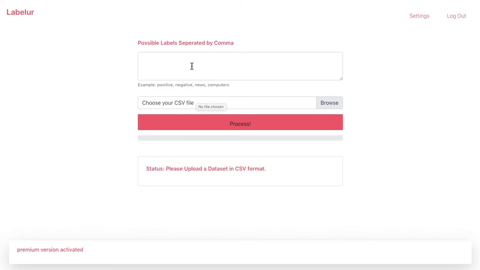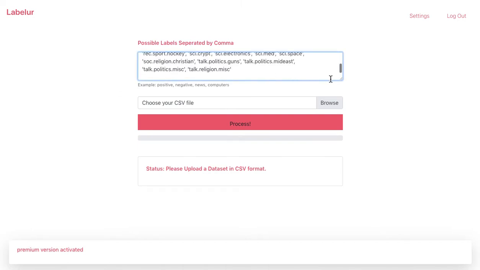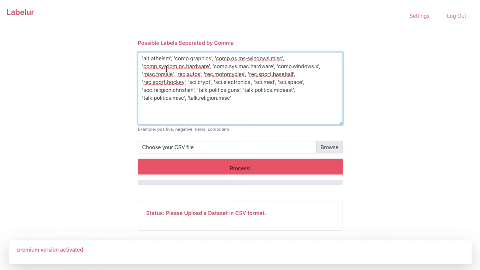Essentially now, you have to enter two things. First thing is the possible labels separated by comma. Essentially, when you upload your dataset, you have to specify that, okay, here's the dataset that I'm uploading, which doesn't have labels, but what are the possible labels that it can fall under? For example, if it's sentiment analysis that you're doing, then the possible labels would be positive or negative. In our case, there are 20 different labels, and these are the labels that it can fall under. So there's religion, graphics, hardware, cryptocurrency, electronics, and stuff like that.